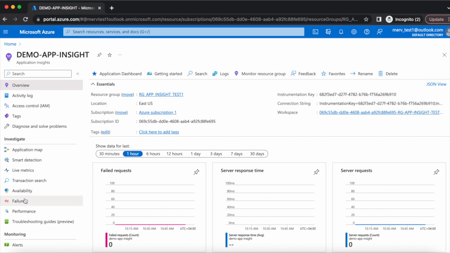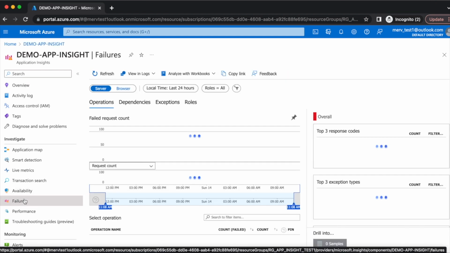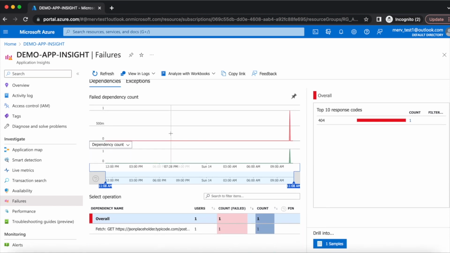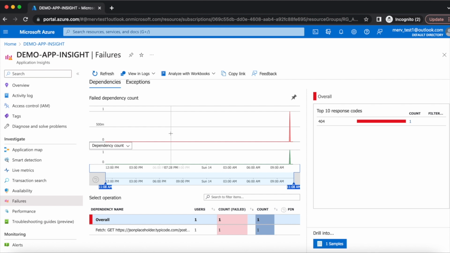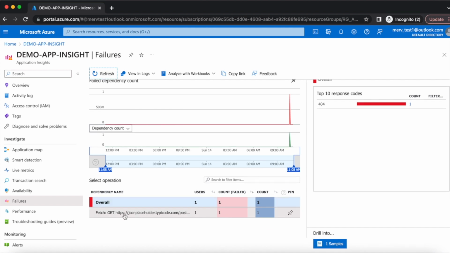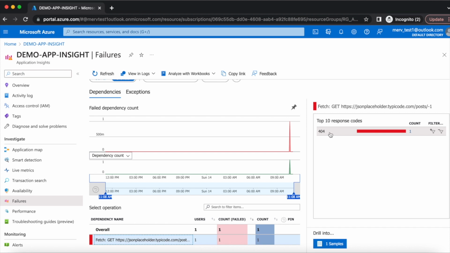We will click on Failures. Since our app is a front-end one, we click on Browser. The log may take some minutes to appear. Don't worry. You can click on the refresh button until you find it appearing. Here we can see that there is an error. We can deep dive further by clicking on it. Can click on it here.